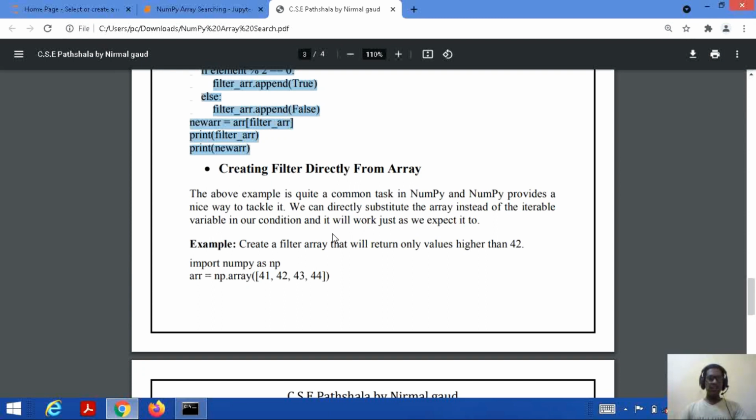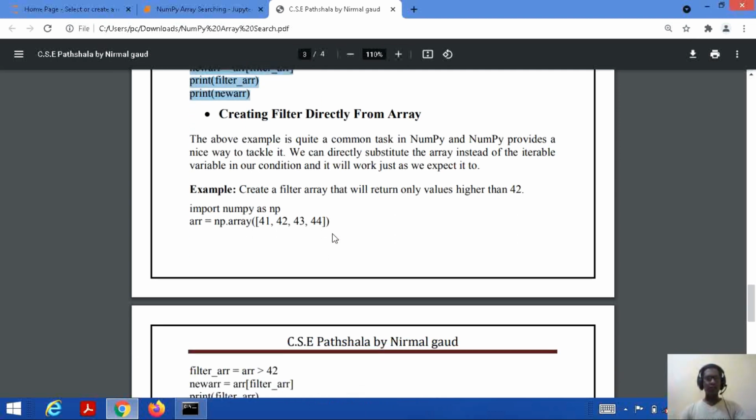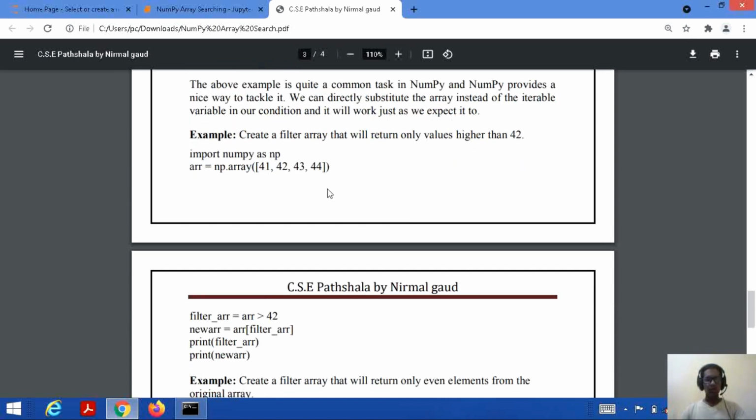Now we can create a filter directly from an array. Because this is getting complicated, since we are using a for loop and certain conditions also, why shouldn't we do this directly? So yes, we can do this directly without using these loops and conditions. How can we do this? Just check out an example. Create a filter array that will return only values higher than 42. So how to do this?